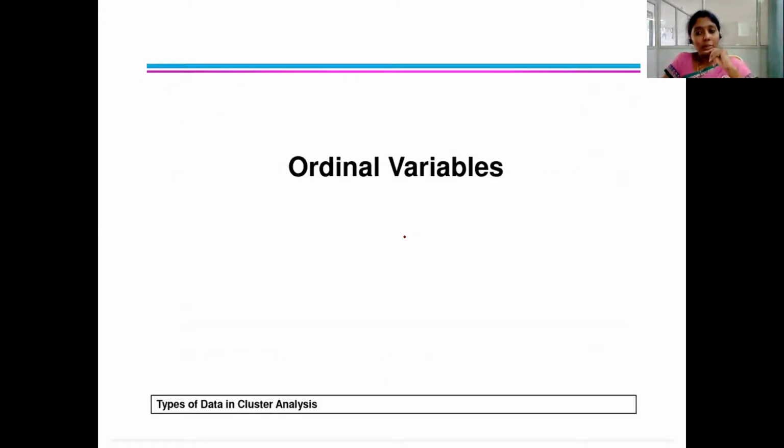And coming to the ordinal variables, based on which we can assign numerics, in the case of ordinal variables.